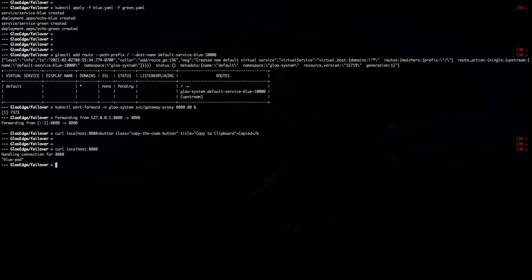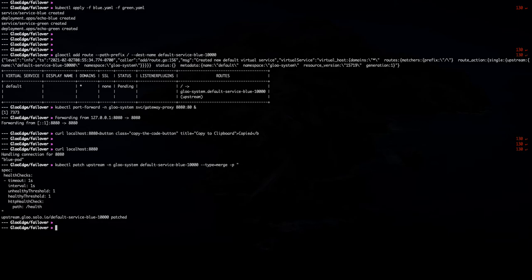Now let's set up a failover. For the failover to work, we need to configure the health check on the blue service. For that, I'm going to use this command to patch the upstream created by Gloo Edge and add the health check configuration to the blue service upstream. Now the health check is configured.